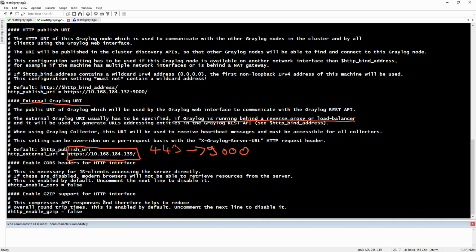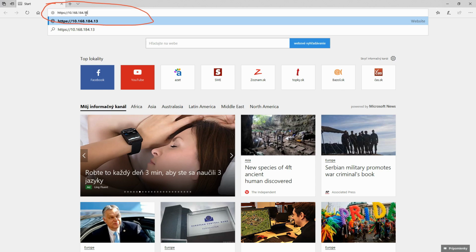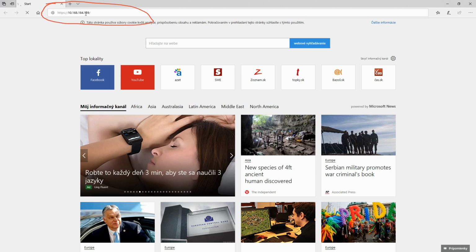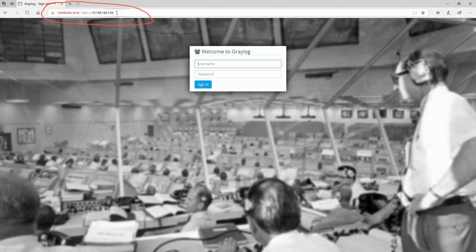This is Graylog 2. You can see the same settings, and this is Graylog 3, which is using exactly the same settings. To show you how it looks like, we can go to the Graylog virtual IP address that we have configured. And as you can see here, I haven't typed the port after the IP address, which should have been 9000. Let's try to log in.